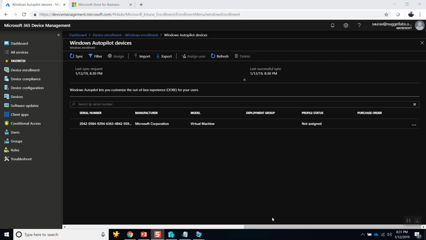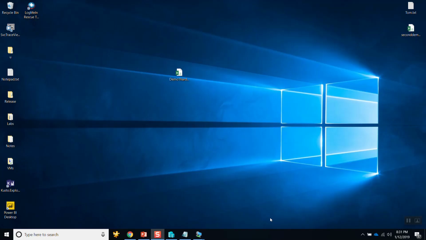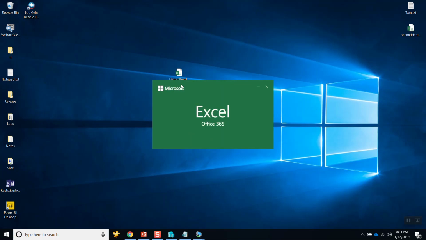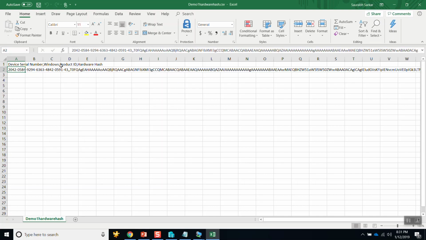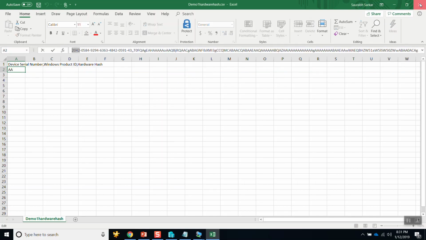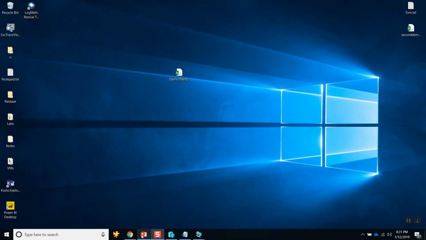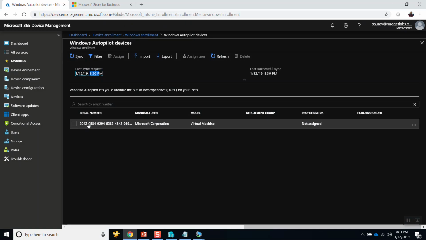Okay guys, so now the device is showing up over here. The sync ran successfully. You can see that the last sync request time is 8:30 p.m. and currently it's 8:31. So 1 minute back, the sync ran successfully and the device is now showing up over here. So just to confirm, this is the CSV file that I uploaded, and let me show you real quick. This was the serial number starting with 2042. And that is exactly the serial number of the device that I'm able to see over here. So the device has been successfully uploaded onto the portal.